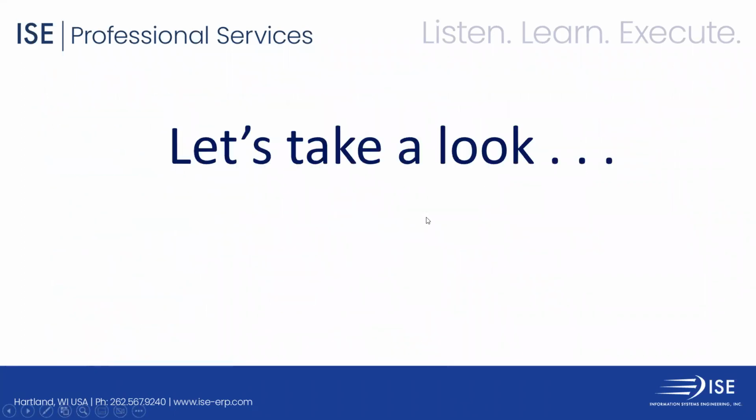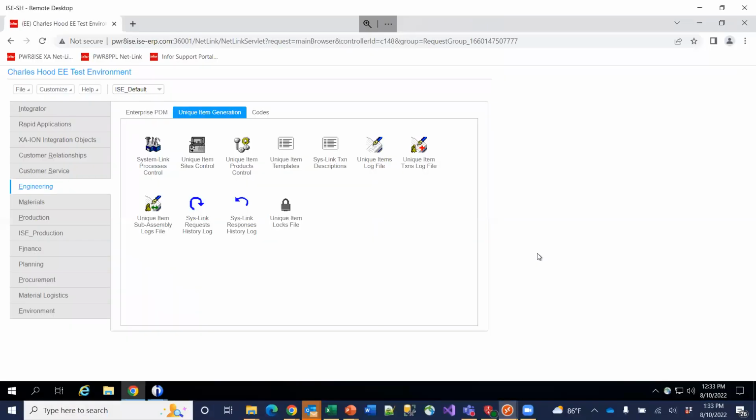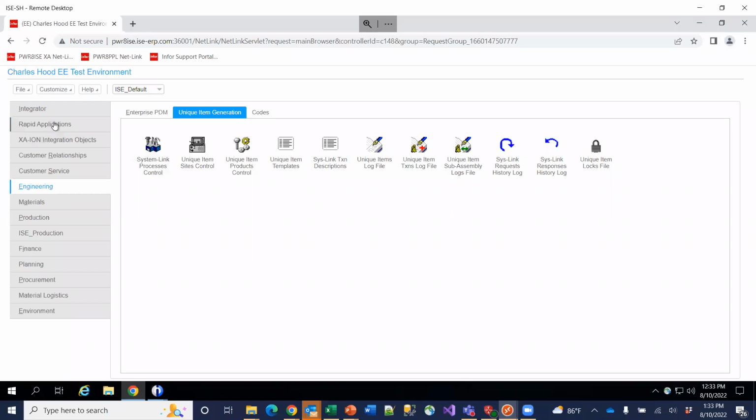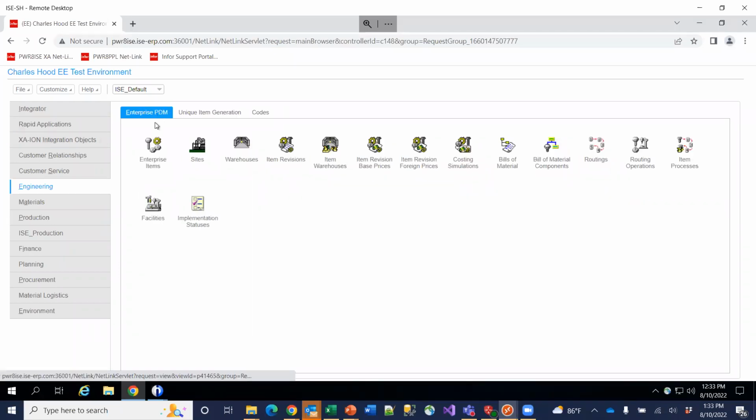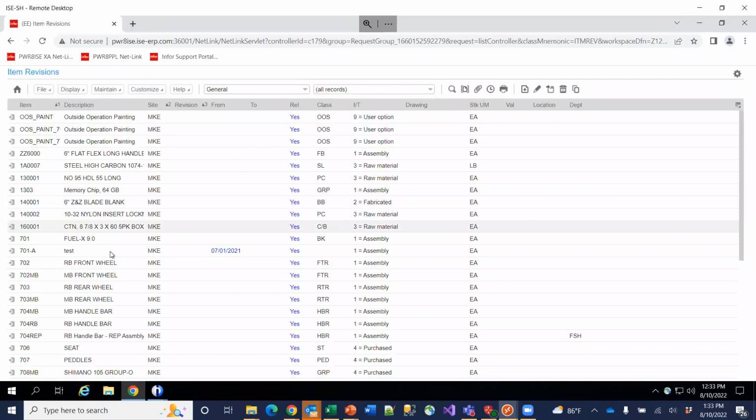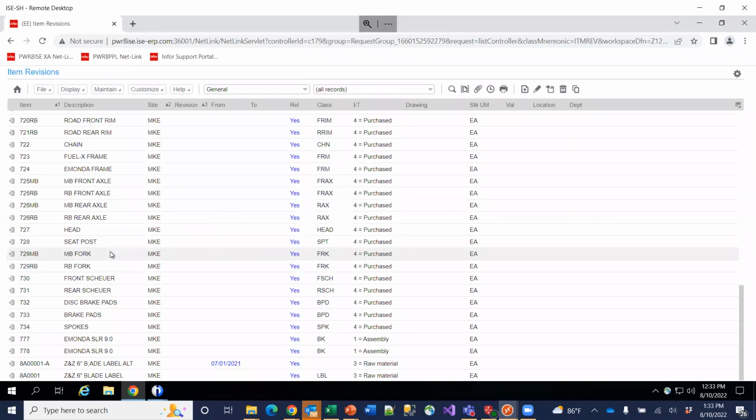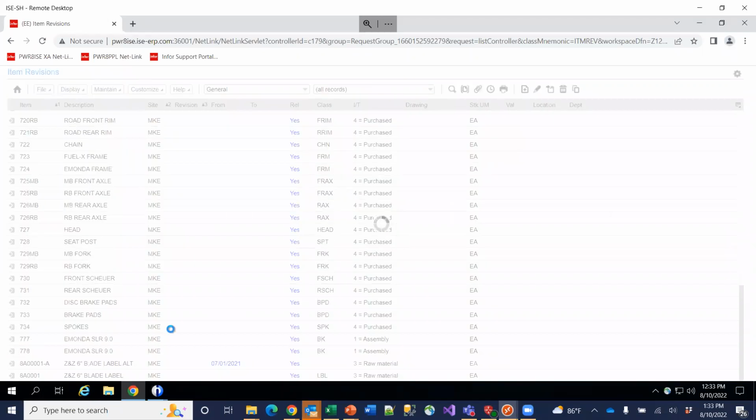Okay, I already talked about that. So yeah, let's take a look at this in real life. So here I have a release 10 Netlink session going. So let's look at item revisions so you can see exactly what I'm talking about here. I do have some configurable items. Again, I'm chomping at the bit to have EQ and XA talking to each other.